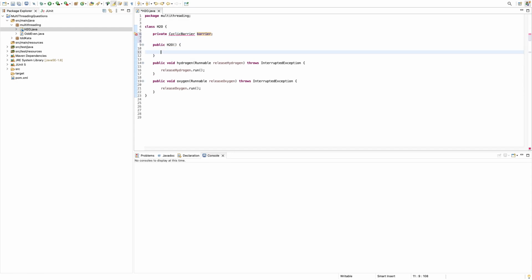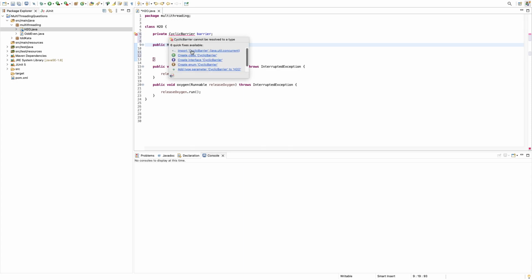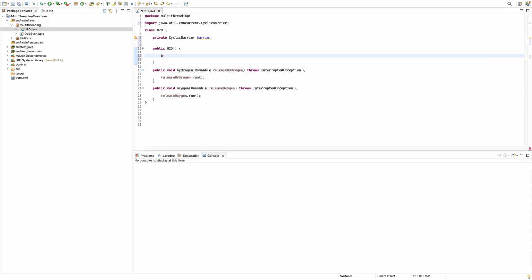Let's initialize it here. What is the shortcut for import? We initialize it in the constructor, because on LeetCode, on these types of platforms, they run many test cases. So it is good to reinitialize them. Barrier equals new CyclicBarrier, three.